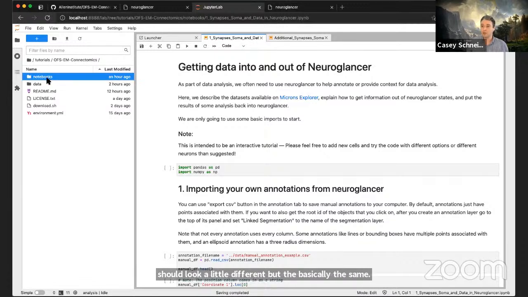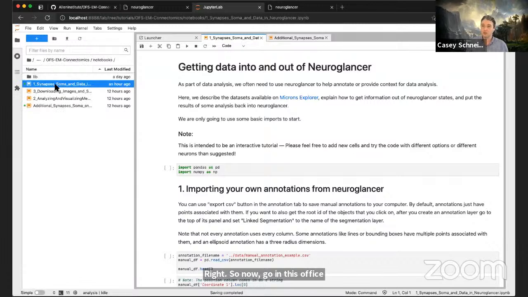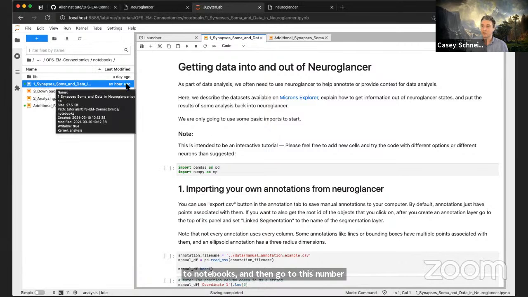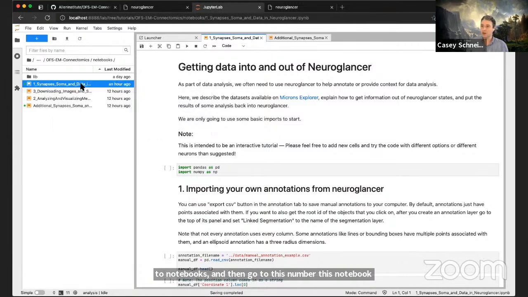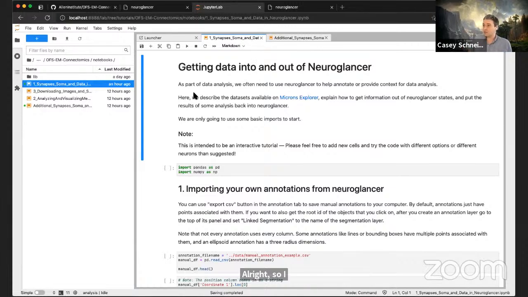All right, so now go into this OFS EM Connectomics, go to Notebooks, and then go to this notebook number 1, synapses, soma, and data. All right. So I've just shown you how to make annotations. So now we're going to import some annotations.